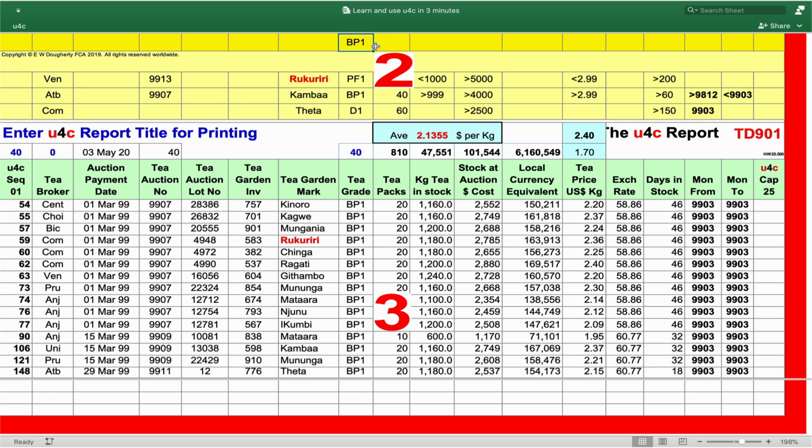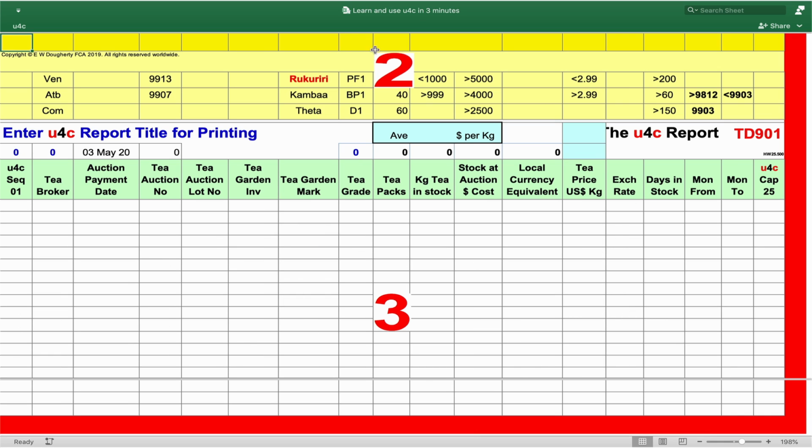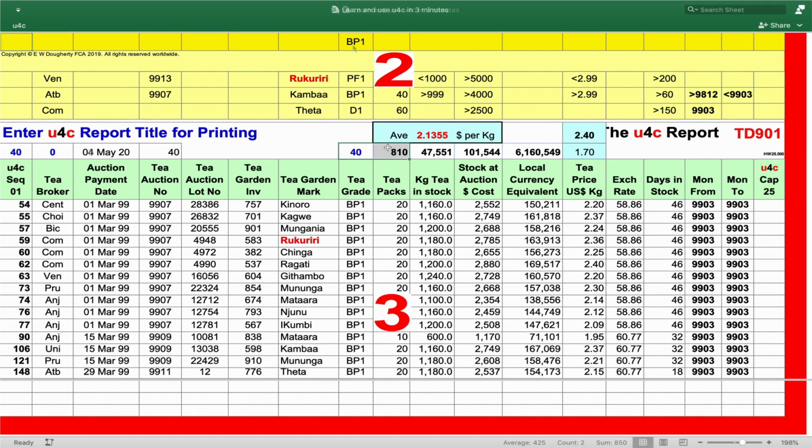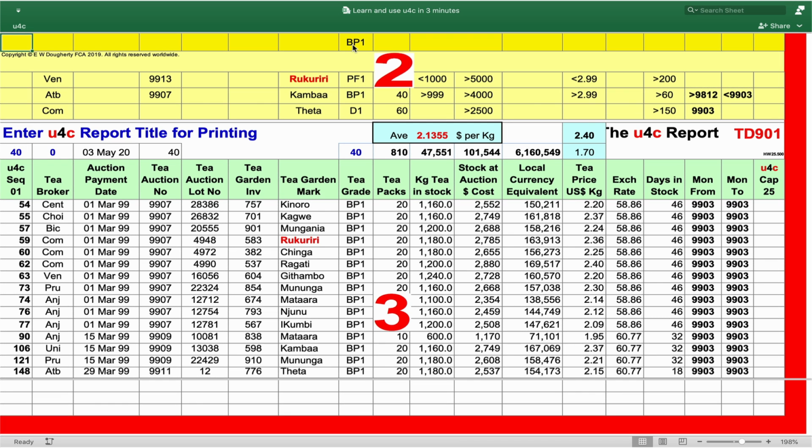One keystroke will instantly empty the u4c queue bar, ready for any single or multiple questions you may wish to ask of the data in your file. As an example, what BP1 stocks do we hold today? Enter BP1 in the u4c queue bar, u4c the file, 4 seconds and 40 batches, 810 T packs, and so on.